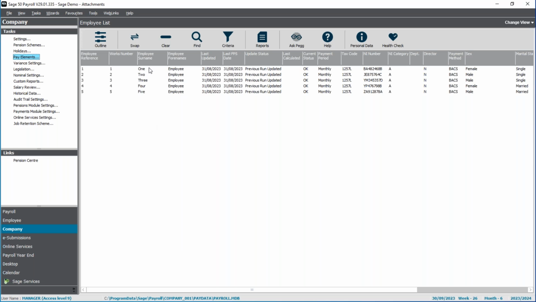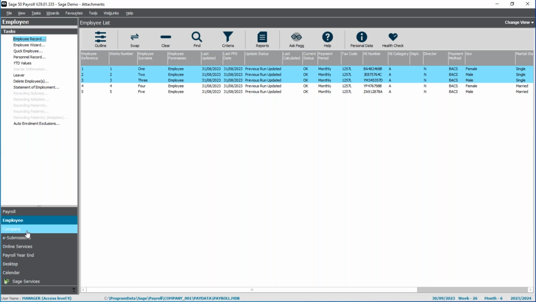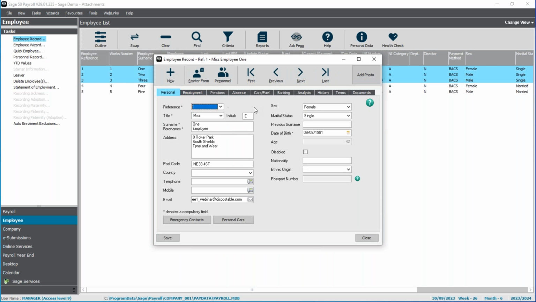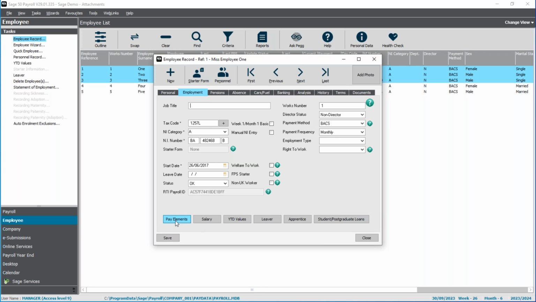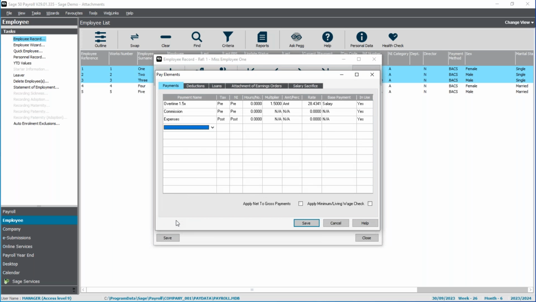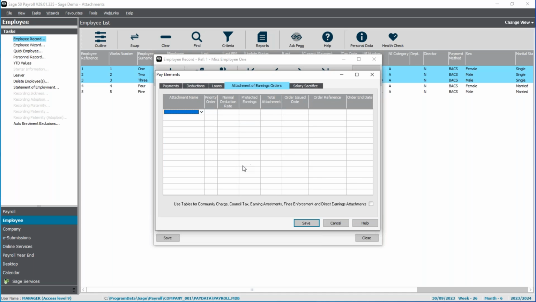So I'm actually going to assign attachments to 3 of my employees for the demo today, the first 3 in my list. And you would do this via the employee record. You could also do it in the middle of enter payments, but I will show you that a little bit later on. So if I go into the employee record, it's going to bring up the record for my first employee. You go to employment and then down here to the pay elements. And then you'll find there's a section for attachment of earnings orders. And then you would complete the details on this screen.